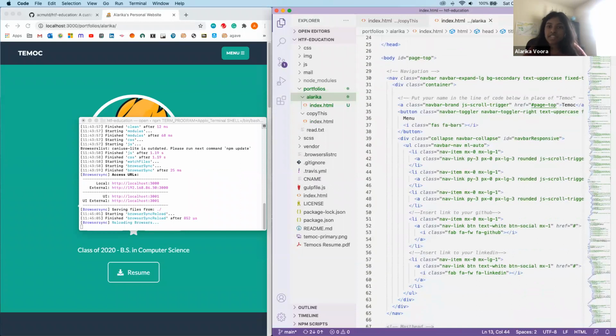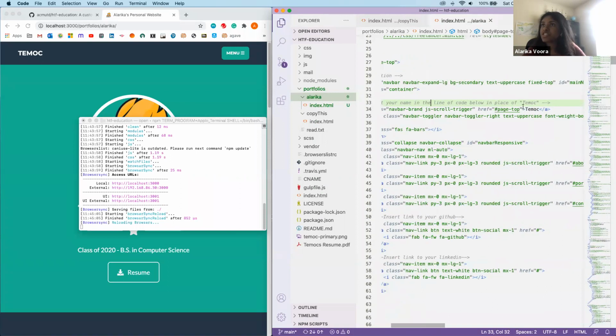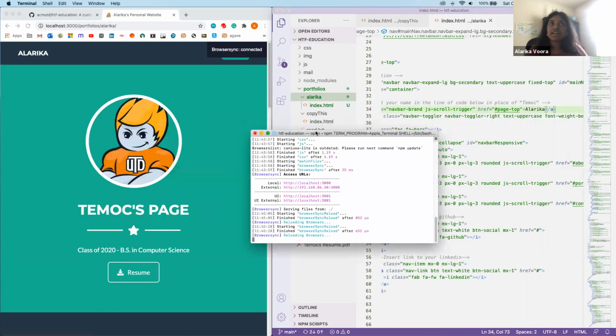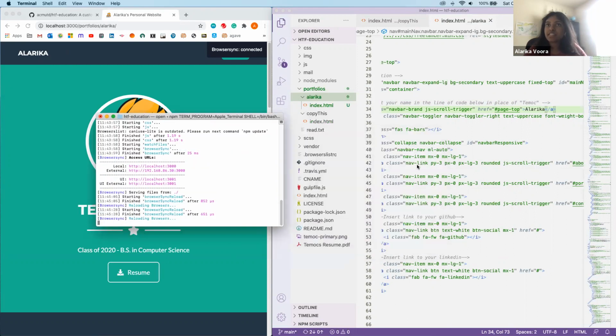And now we are going to go down here. If we scroll down for the changing text file, we'll see the next thing is on line 32. We want to change this name to your name. So if we give that a save, we will see that now the nav bar has changed and it says your name instead of Tmoc.